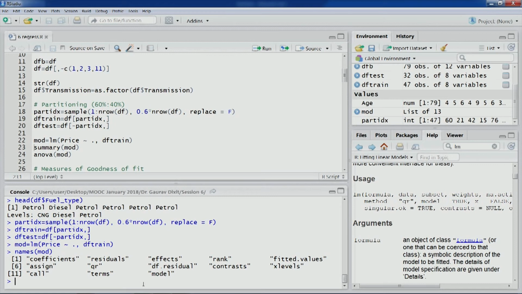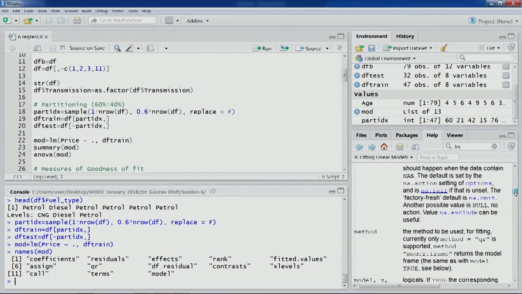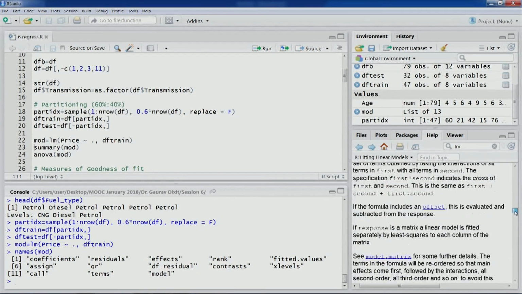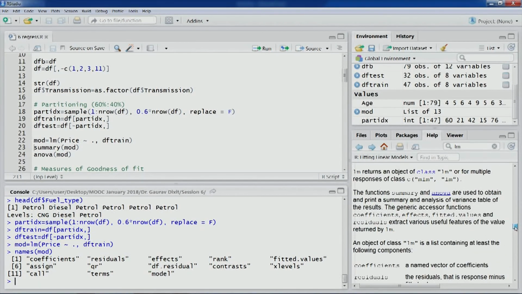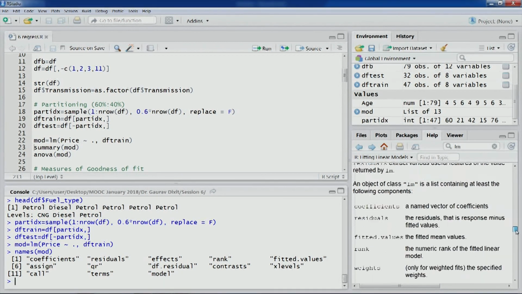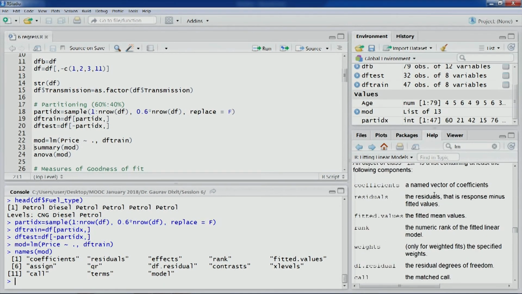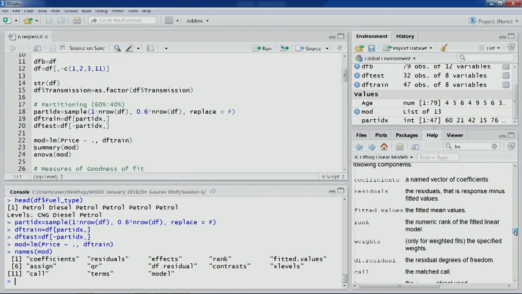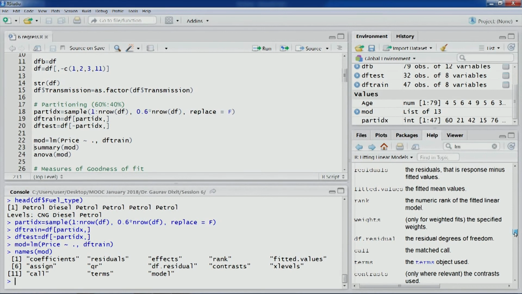If you are interested in finding out all these values, you can again go to the help section and scroll down, and you would see that there is a discussion under the value subsection, about the kind of values that are returned by the lm function, and within this you will have details. What are coefficients? A named vector of coefficients, residuals, fitted values. So details about all these returned values would be there.